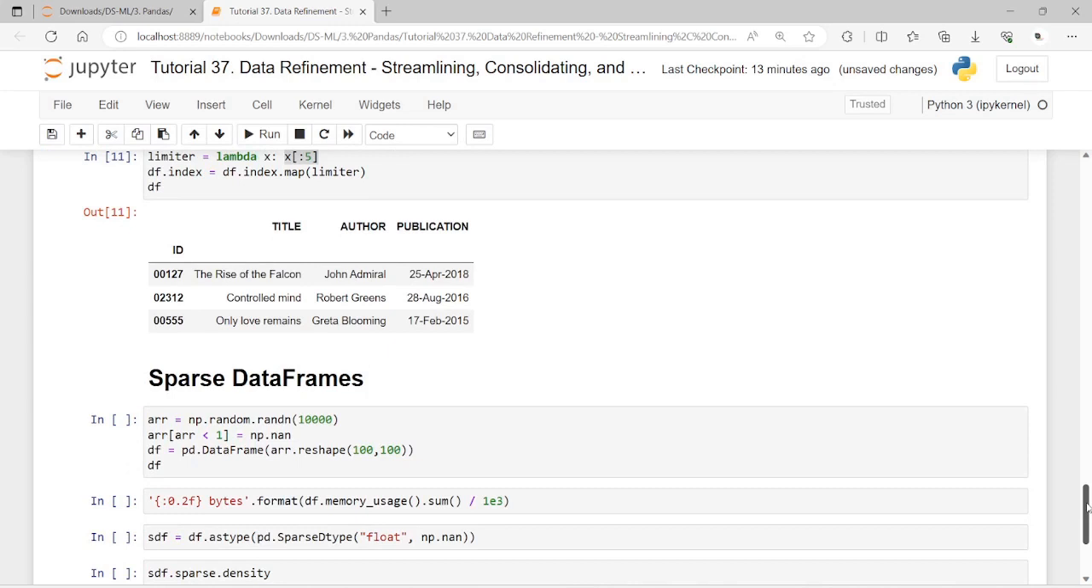Now next, we are moving on to the sparse data frame. It is not uncommon, especially in the scientific field, that many imported data sets converted into data frames prove to be almost totally empty.